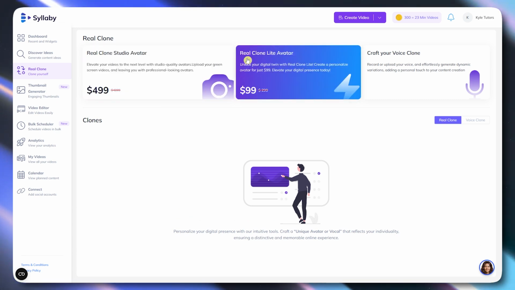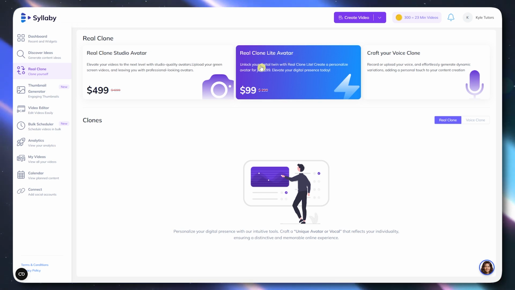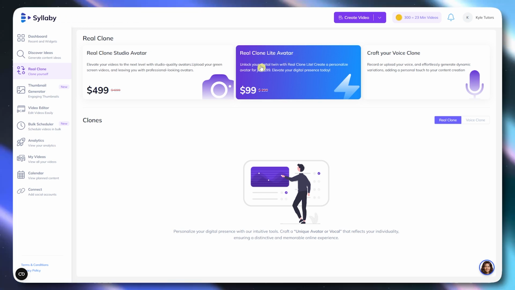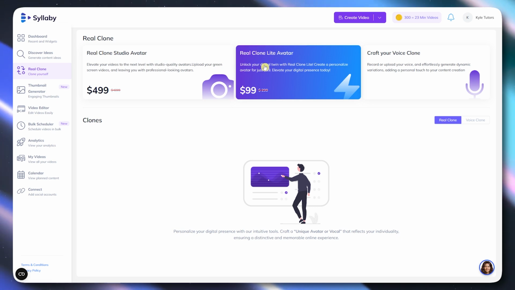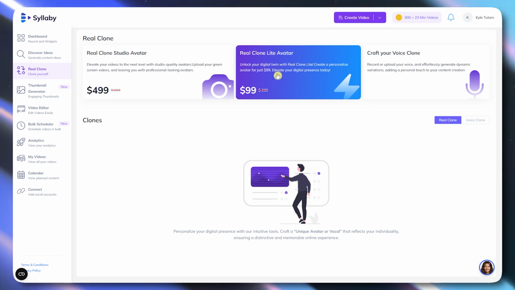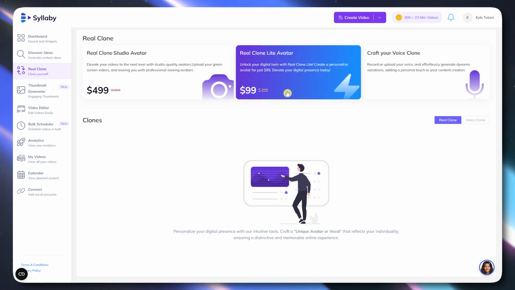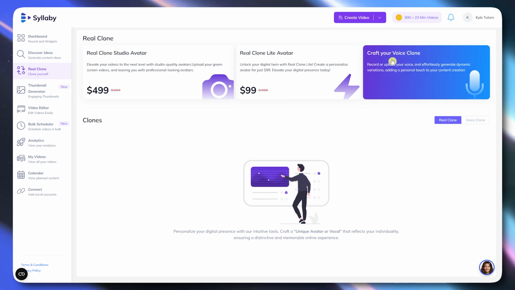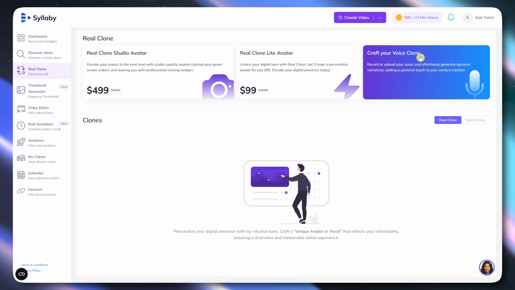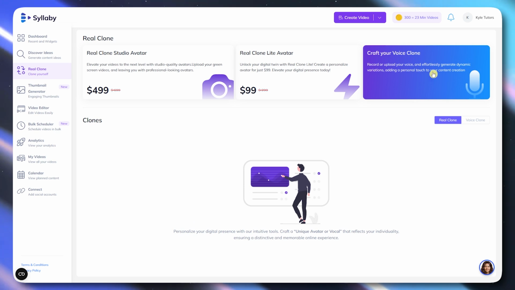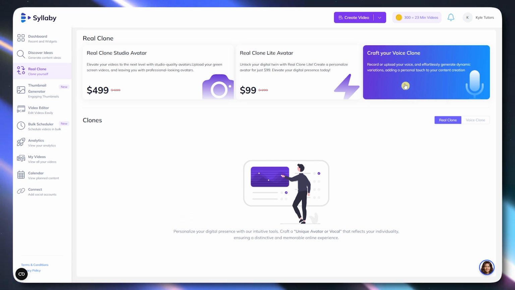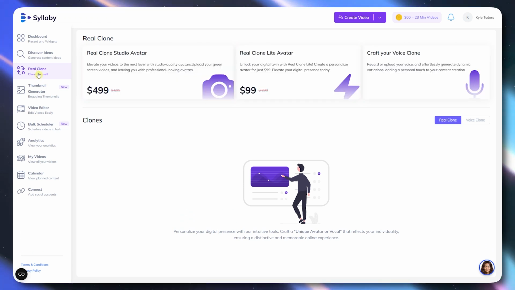And you have your real clone light avatar. So that you could unlock your digital twin with real clone light. So you could create a personalized avatar for $100. And then you have your voice clone, so you could record or upload your voice, and then you would be able to replicate your voice in here. So this is the real clone feature.